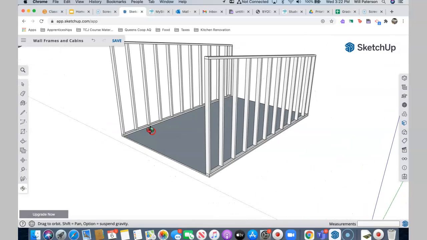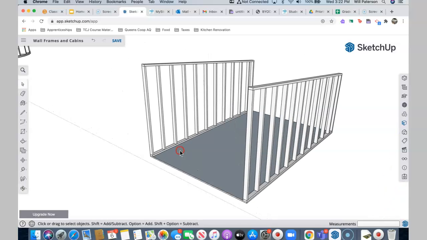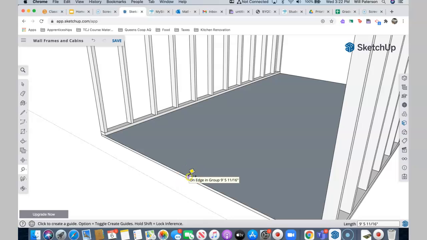Okay, now for the end wall. The end walls just kind of come across, so I'm going to choose my tape measure, and I'm going to come in here and come in 3.5, okay, for the width of a 2x4.